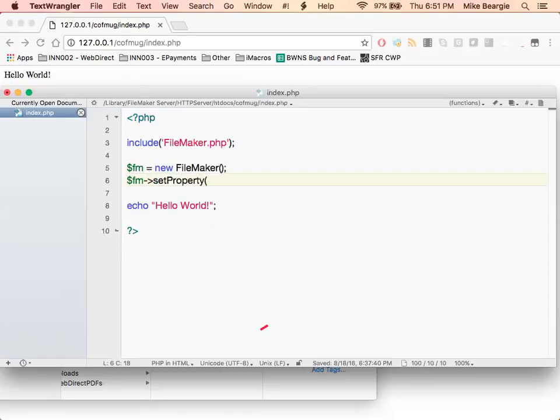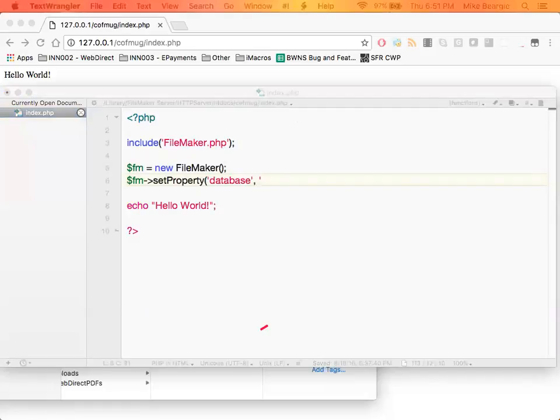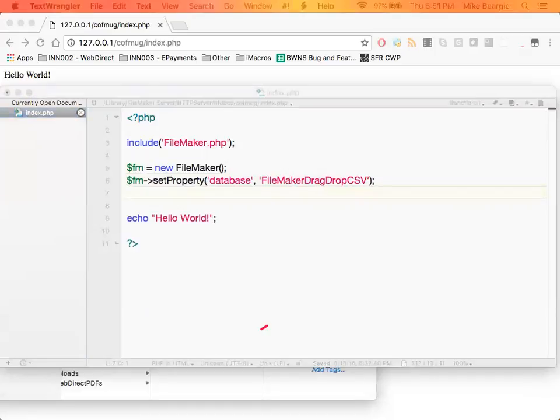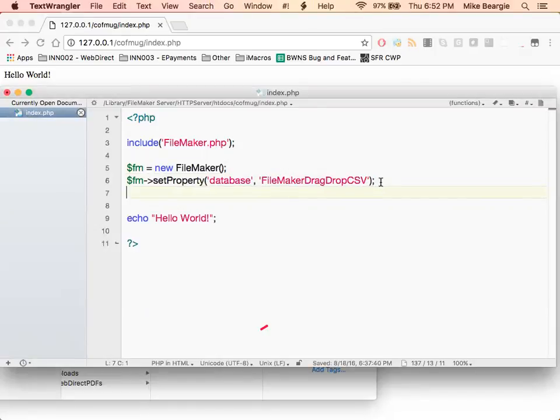So what we actually need to do is start setting our information up. It takes set property as another function, and the first one is our database name. So this is drag drop FileMaker drag drop CSV. The next one is the server we're connecting to. So this is set property, and host spec is the name of this one, and a comma right there. This is our localhost here, so I'm going to use that address.